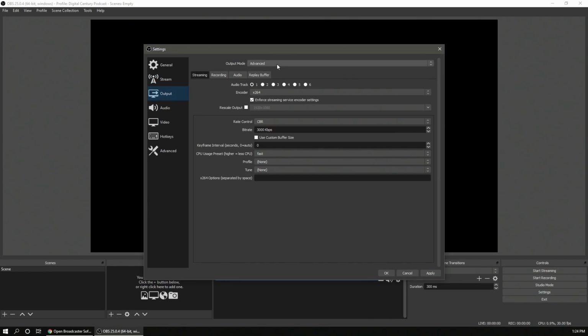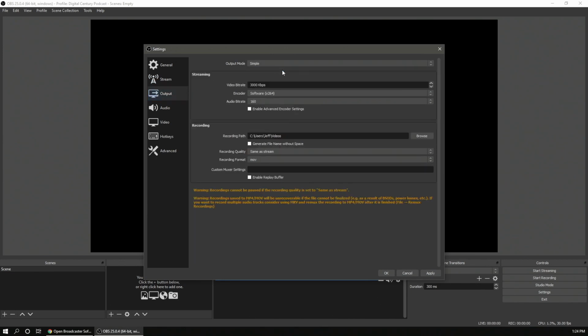On output mode, we're going to switch it to simple since most of you probably won't need to adjust any of the advanced settings. Up here in streaming, we have our video bitrate. You can keep it between 3000, 3500, even 4000. Basically, this just affects how your data is being pushed out. Lower bitrates are going to push out less data and therefore a lower quality stream, and higher bitrates are going to push out more data and higher quality streams.